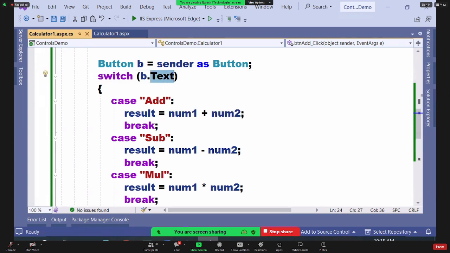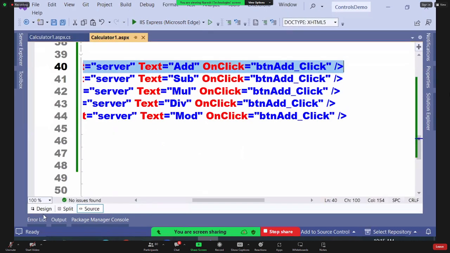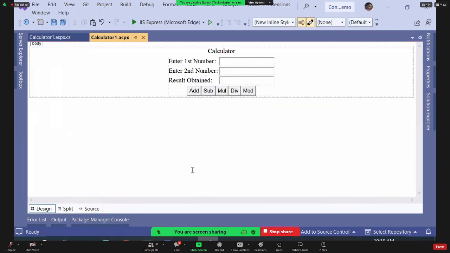Did you understand the binding process? Very simple. First double click on one button, so the method is generated. Now bind it with the remaining. How to bind? Simple. Select all the buttons in the design view at a time. Okay, just a second.